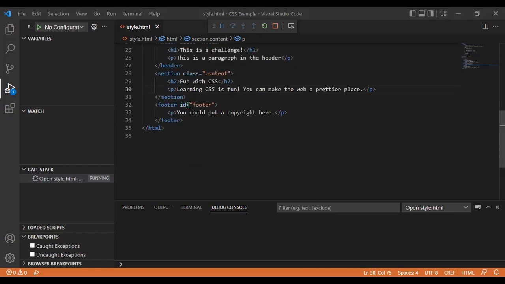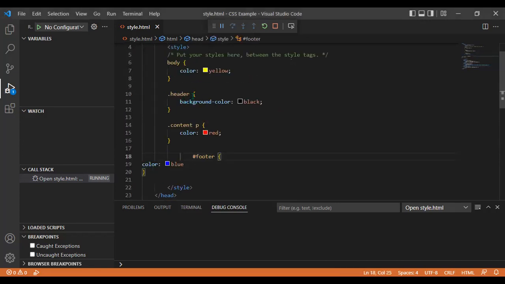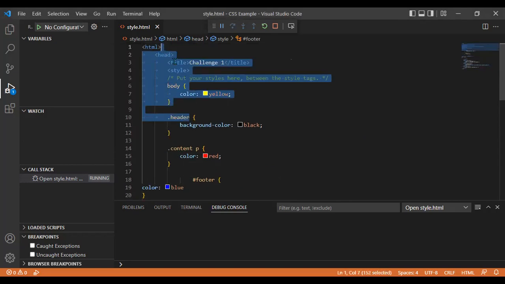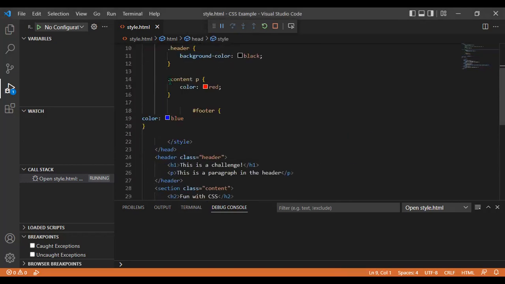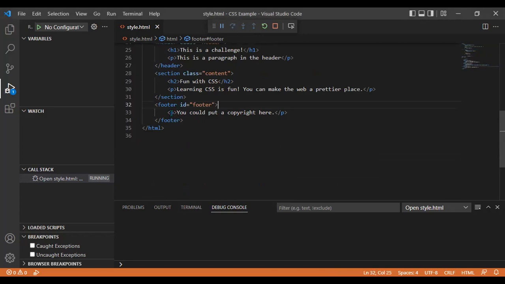And this is called ID. Footer is your ID. So hash footer is for ID, and dot content is for class. If you write dot header, that is called class, and this is the footer. Hash footer means ID, and dot content, dot header is for class. You have to write in that fashion. Footer id equals footer, and then go to the p tag, the previous paragraph. Again, you write anything, and then in the footer and in the HTML.